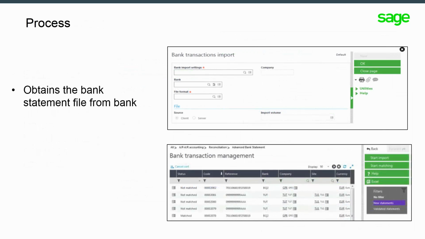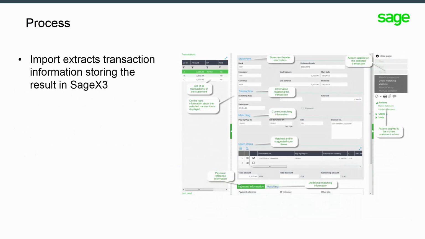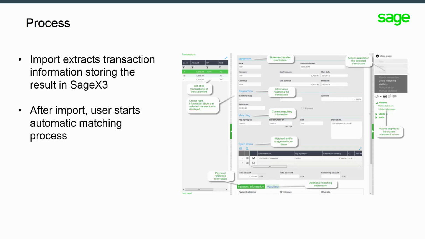The user obtains the bank statement file provided by his bank or exported from an online banking tool and saves the file to his workstation or to an X3 server volume. The user then imports the bank statement file to X3. According to the bank import settings, the import will extract the transaction information in the file and store the results in Sage X3. After the import, the user starts the automatic matching process.